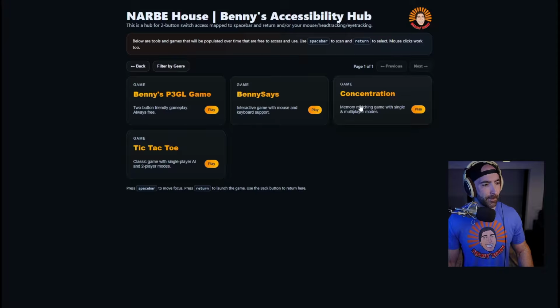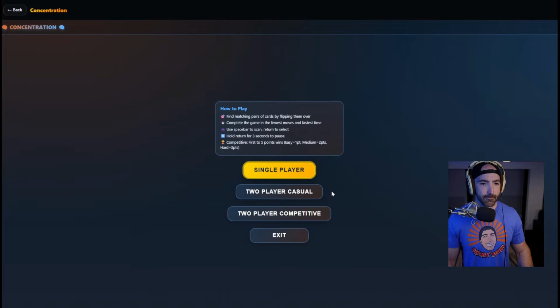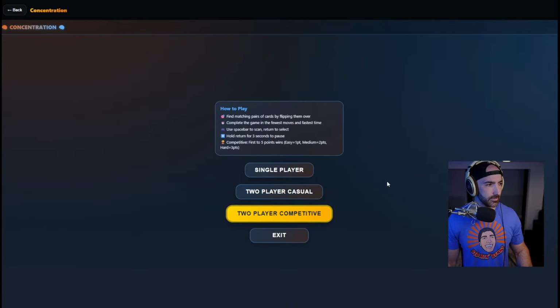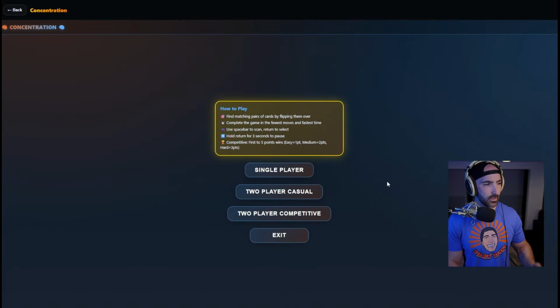Press spacebar to start scanning. This concentration single game player is just like Ben's other concentration game. 2-player casual. 2-player competitive. Exit. Instructions. We'll do instructions. Press return to hear them. Allows you to hear the instructions.